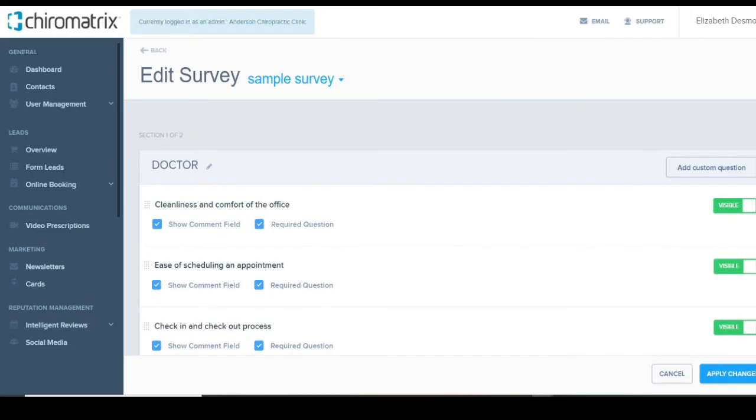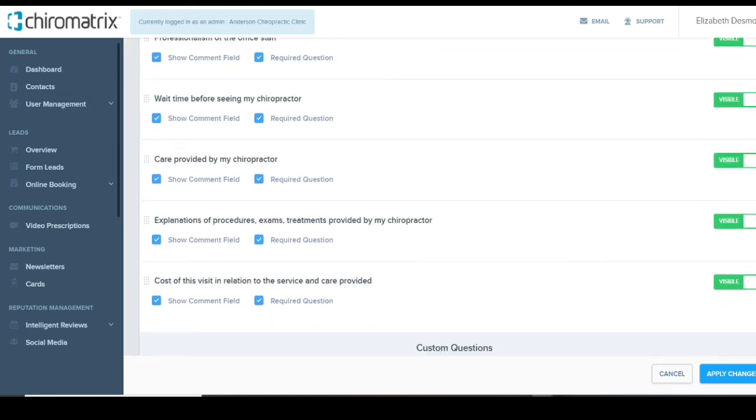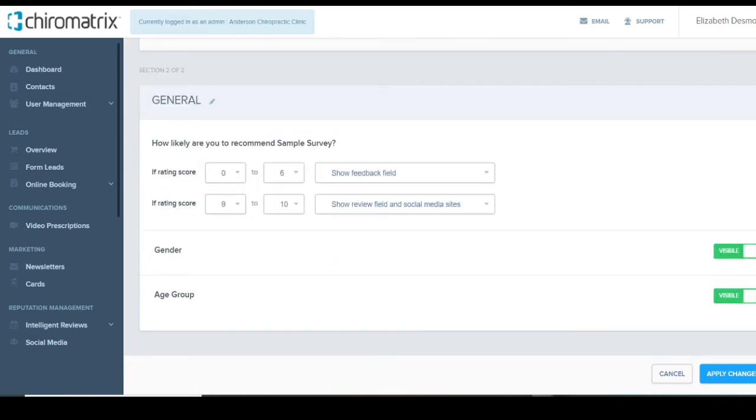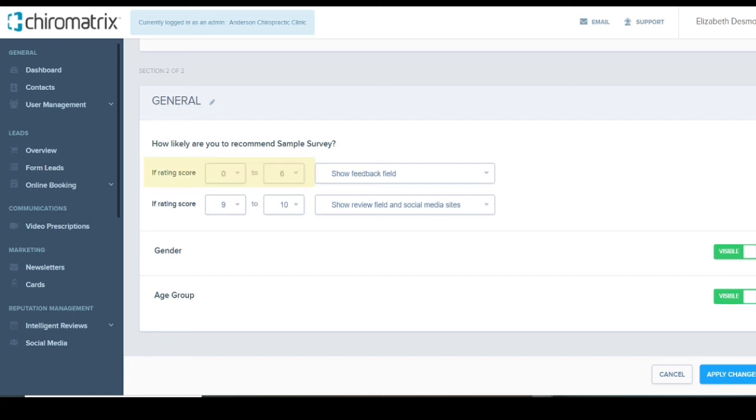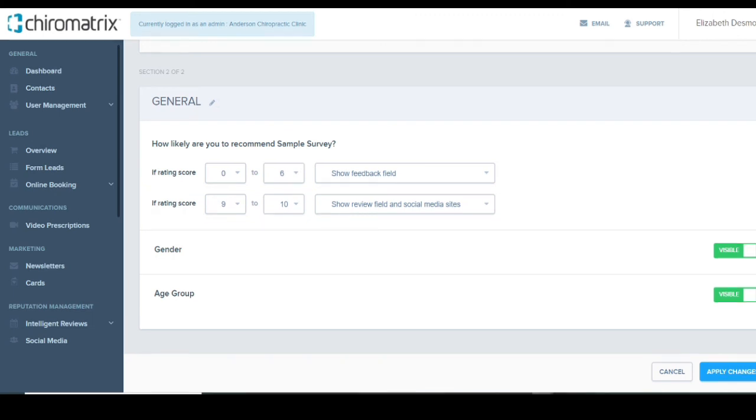At the bottom of this page, you can configure how the survey responds to specific ratings. A Show Feedback field will allow that response to be sent directly to your practice without having a public review posted on your review sites. You can designate a rating score between 0 to 6 for this. The Show Review field and social media sites will thank them and prompt them for their feedback on your configured social media platforms. For this, you can designate a 9 to 10 rating score.